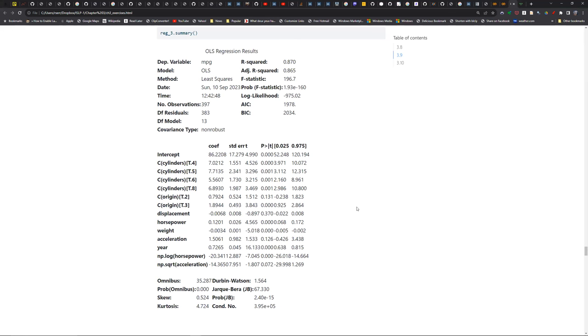In other words, if you have 20 variables and you want a model with the most important, let's say 15 variables, you can use that.